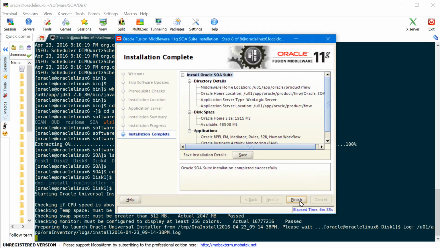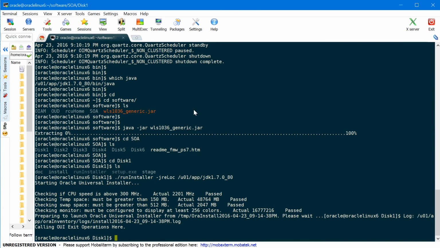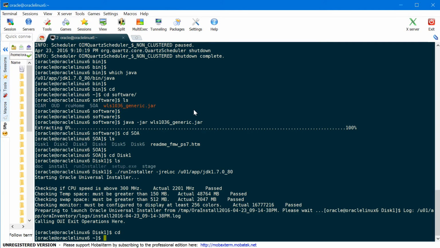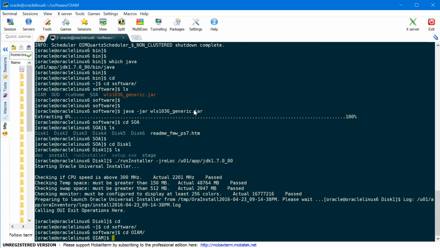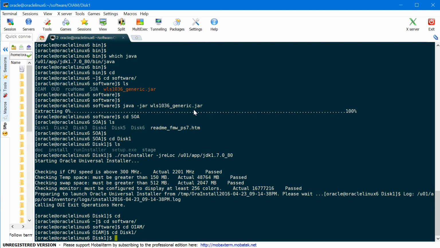and then finish. Now we need to install our Oracle Identity and Access Management software. So go to your software directory again. And then disk 1 and execute run installer along with the JRE location.